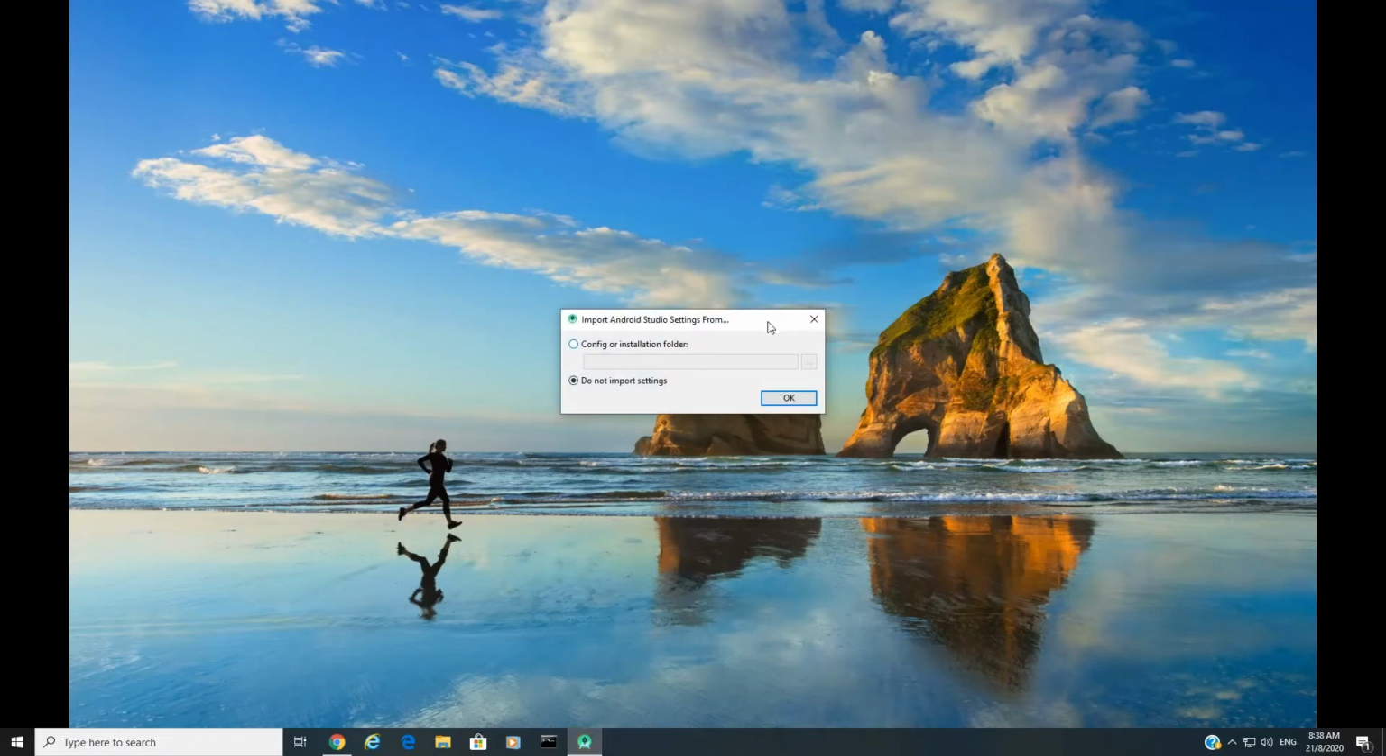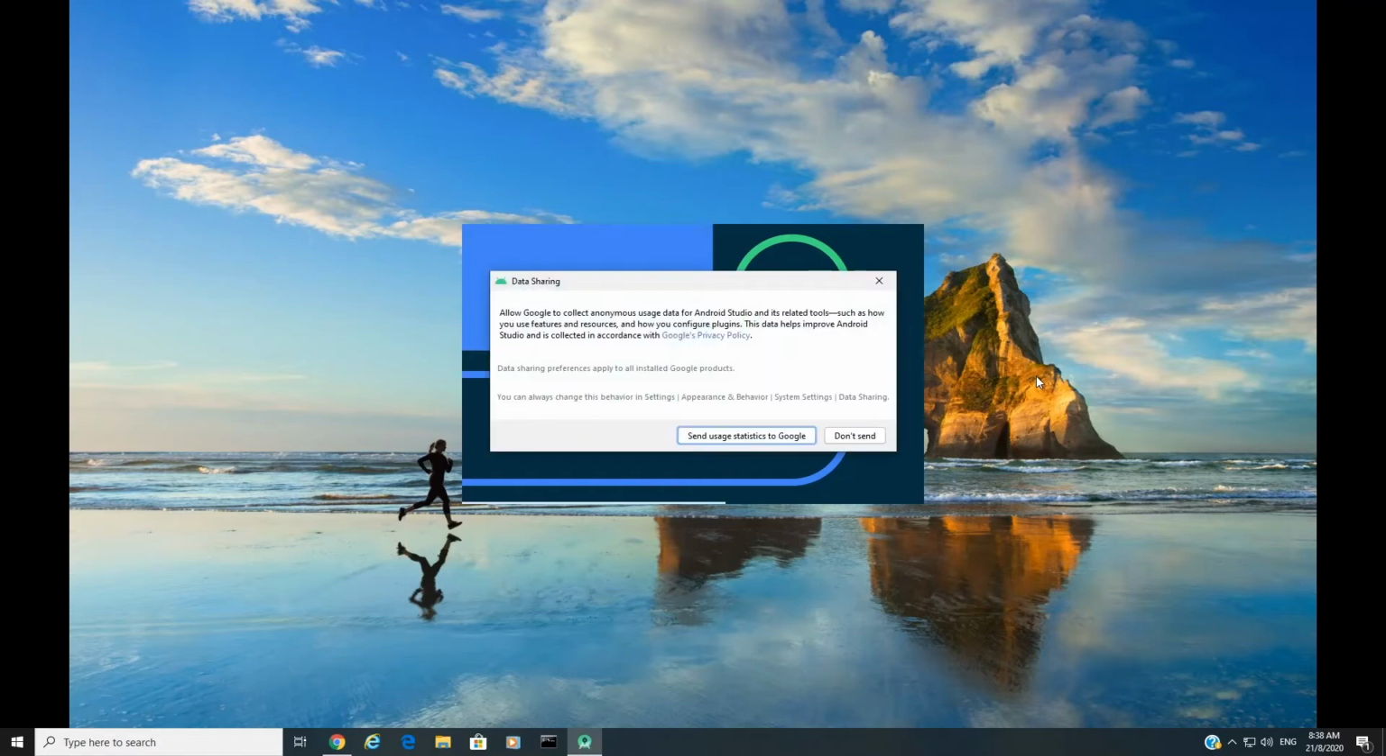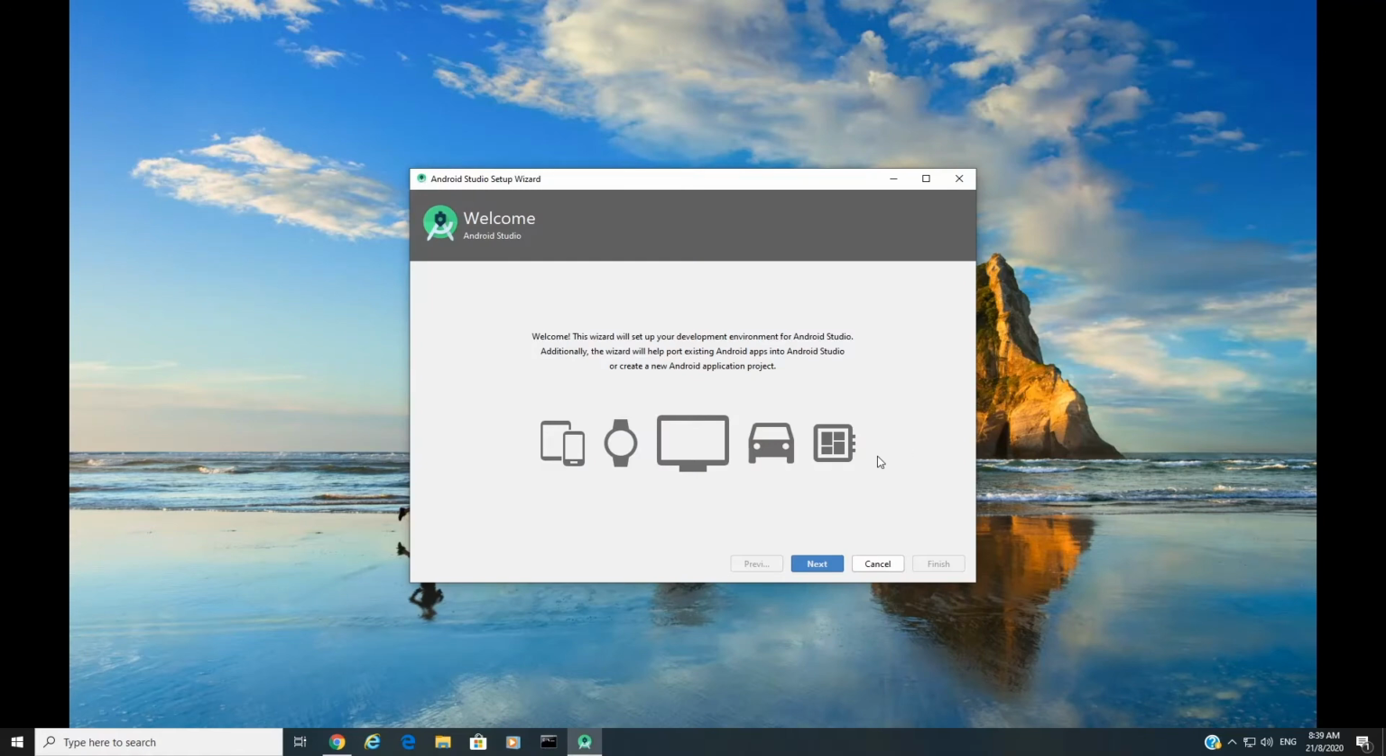It will ask you to import settings. If you already have Android Studio installed before, you might want to get the previous settings, but for a clean installation, you just don't import the settings. Okay, this is the data sharing. I prefer not to share, so I just click on Don't send. Depends on you. You can share and they can use your data to make Android Studio better.